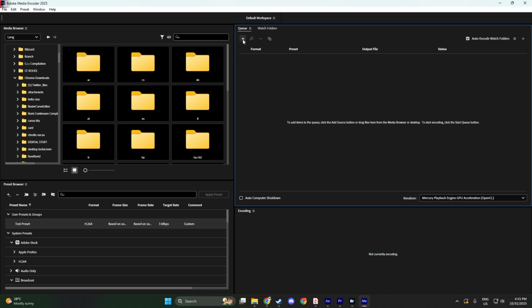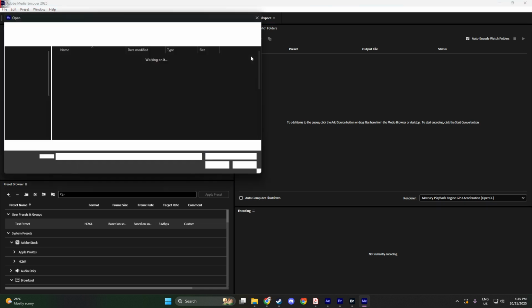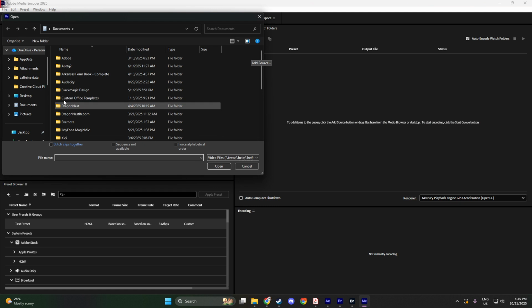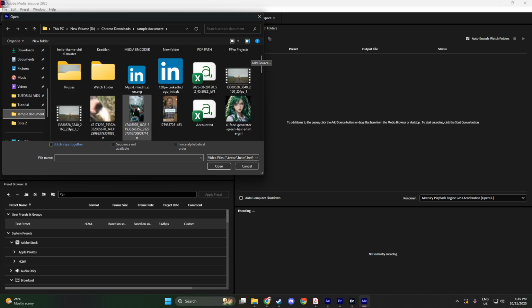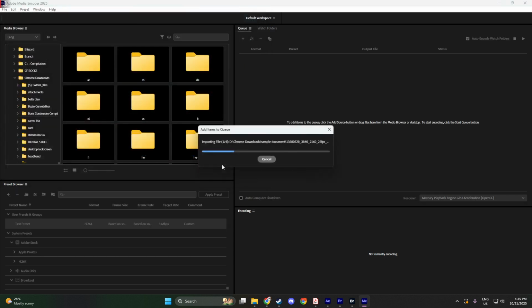Now, you'll want to add your source files to the queue. You can do this simply by clicking the Add Source button. If you prefer, you can also drag your media files directly into this panel. When selecting your files, make sure to choose all the media files you wish to export. Once added, you'll see that each file is listed as a separate job in the queue, neatly awaiting further instructions.